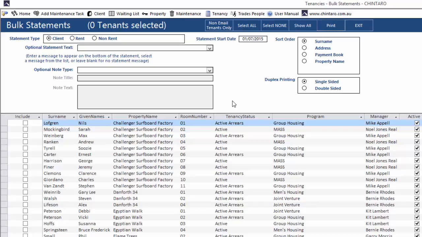We will leave this selected as the client statement for this demonstration because we're going to send all of our tenants in active arrears their client statement, which we will start from the beginning of the financial year on the 1st of the 7th, 2015.